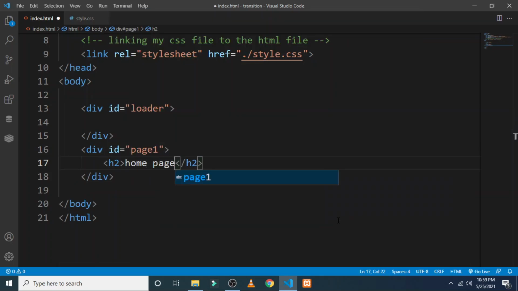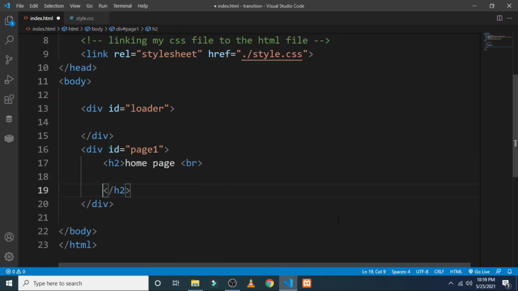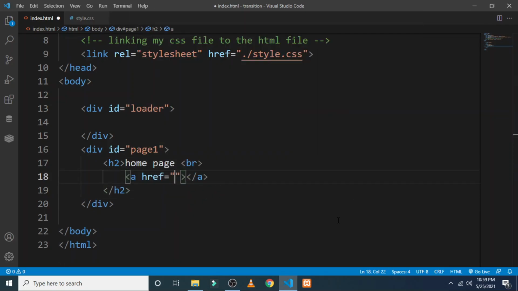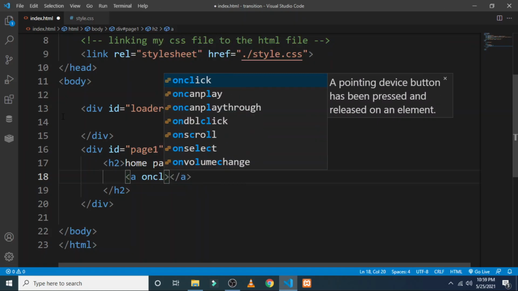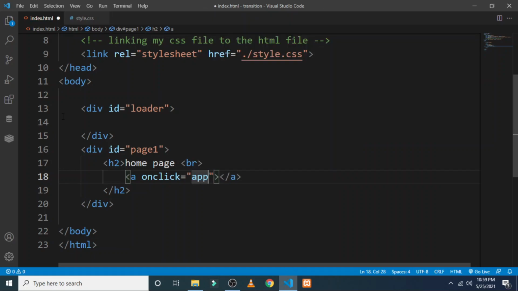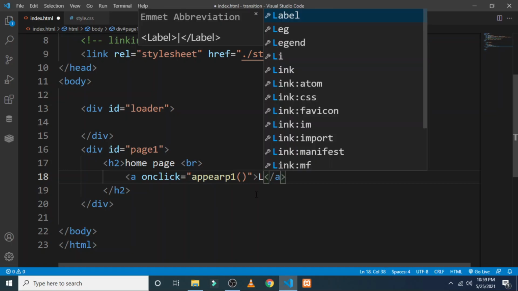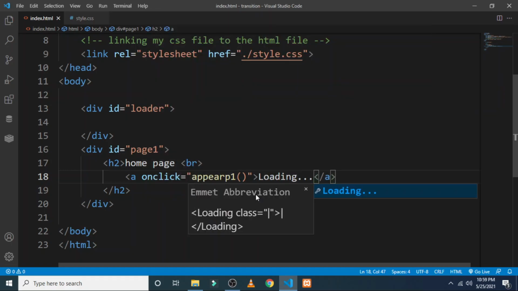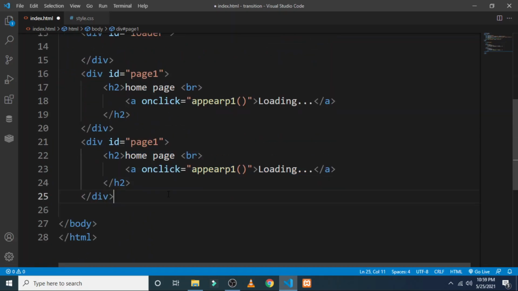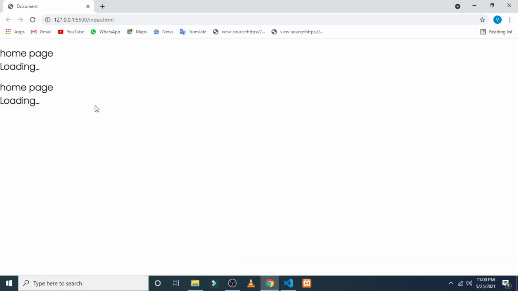Then in this, a heading of home page, then a line break and an anchor tag is used. Here just remove the href. On click, appear, we will create an appear function in the JavaScript, the appear page 1 function. Here in this part write loading, and copy this section for the page 2 animation. Here we can see with the live server that there is a home page loading and home page loading 2, as it shows that it is 2 pages.